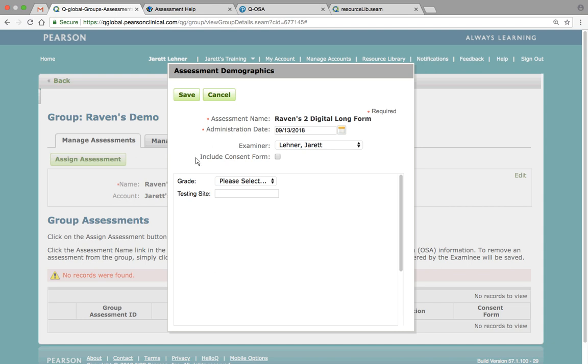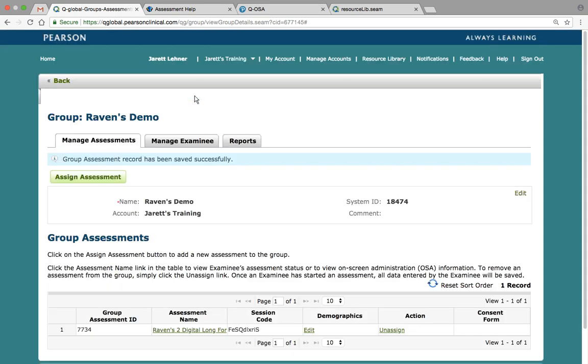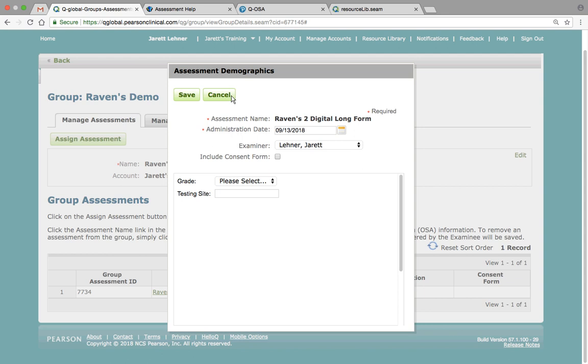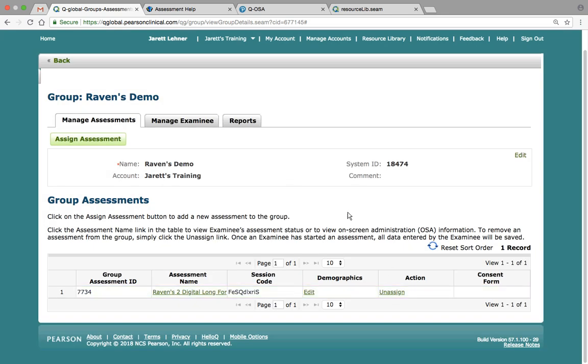And there is an optional consent form within Q Global, and administrators can look at that through the Manage Accounts link. Recommend checking out the manual for more information on that. But we are going to click Save, and we're simply saving it to the group itself. So these are all the assessments that have been saved to our group. You could theoretically have more than one assessment saved to a group, but we're only going to focus on the Ravens 2, just this digital long form for today. But you can edit it as needed, and you can even unassign it from the group.